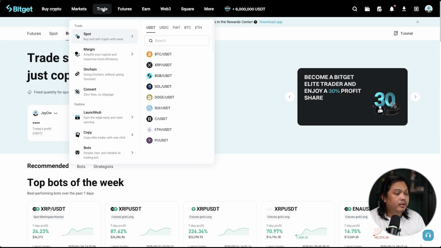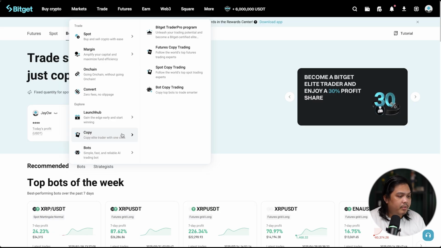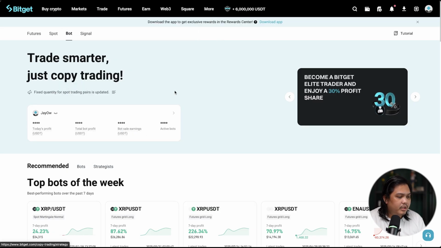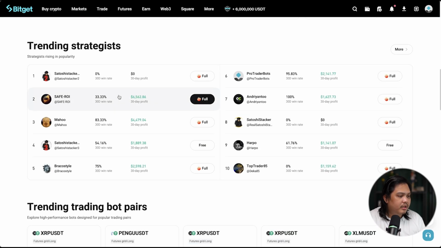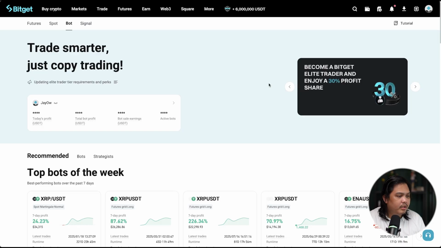There is also another copy trading feature, which is the copy bot copy trading. You can select the top bots of the week, top sellers, and trending strategies. So you can explore this aside from the futures and spot copy trading. So that's how you use Bitget's copy trading feature.